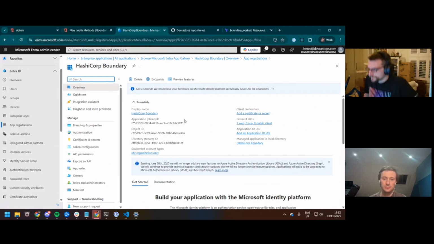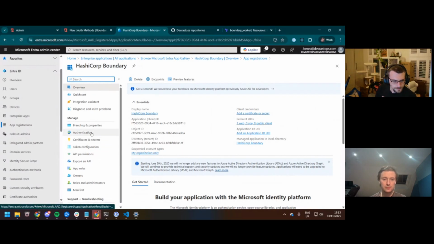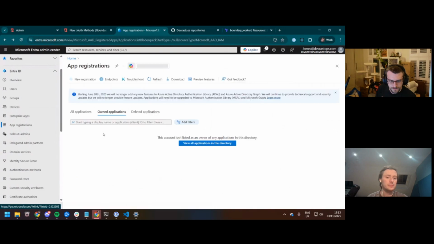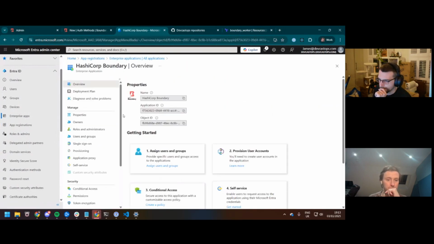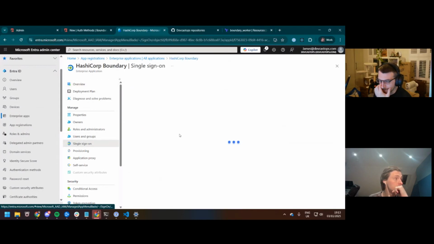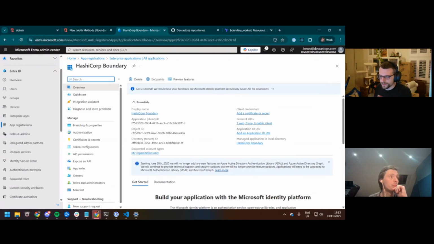Okay, so that's boundary set up. So now app registration, all locations. Oh, I need to delete this one as well. That was just there. Okay. Oh, then it's still under. Oh, this is completely different. Okay, so it's still under here. I've then got single sign-on. Okay, go to application, which is here.